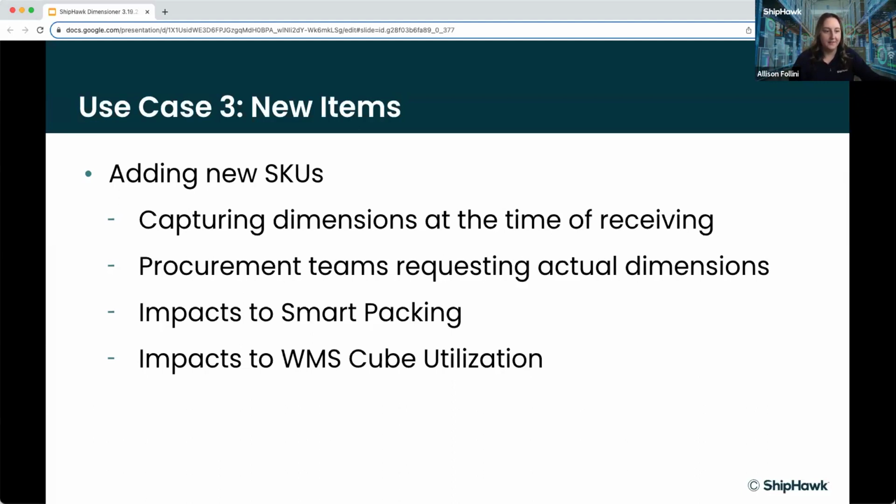So you may just have little things missing, like maybe just the height is missing, or maybe the weight is missing, simple things like that. And so adding ShipHawk Dimensioner into your process of making sure that your new items are captured is going to make sure that you're getting the best benefit from smart packing, and that it's not just that one-time setup, and you're actually continuing to maintain that system.